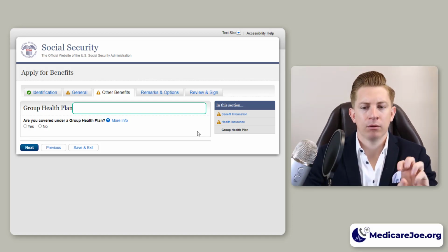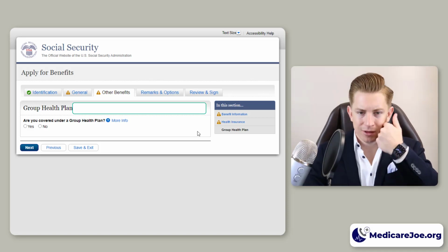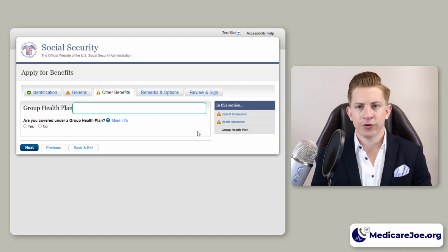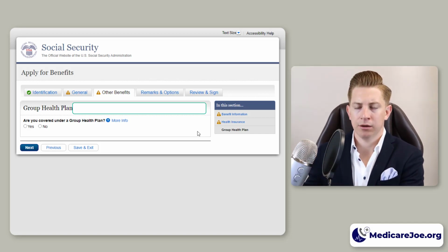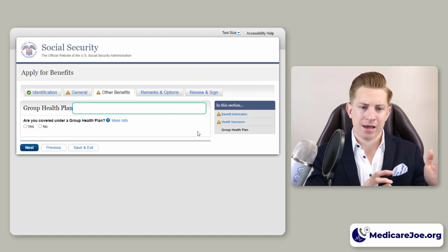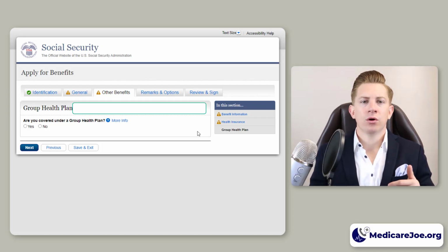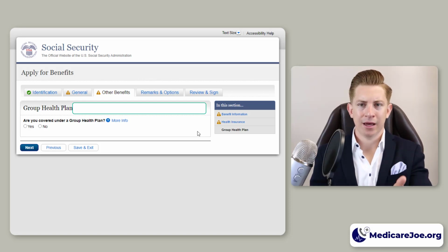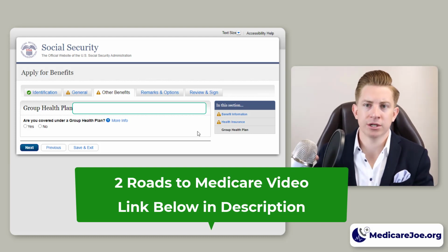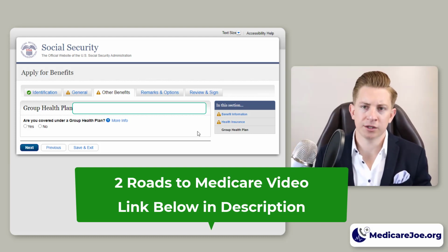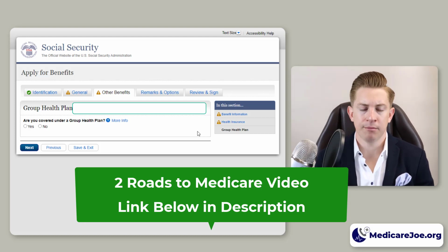And then after that, when we click next, it's going to ask you about your current group health plan, or if you have a current group health plan. Now this is more looking for if you're going to be covered by a group health plan with Medicare A and B. If you're going to be coming off a group health plan, if you're going to be on a Medicare supplement or Medicare Advantage plan privately, there's more information on that in the Two Roads video linked below that I do, talking about your options on Medicare.